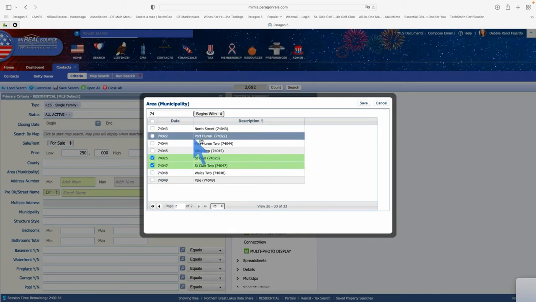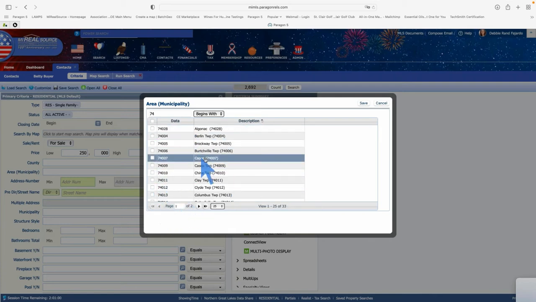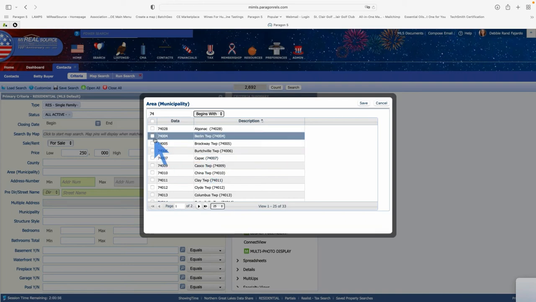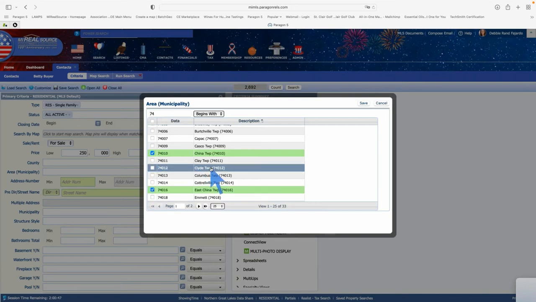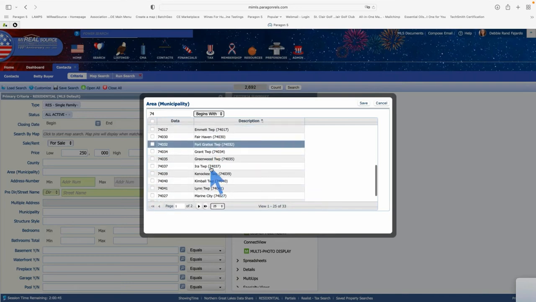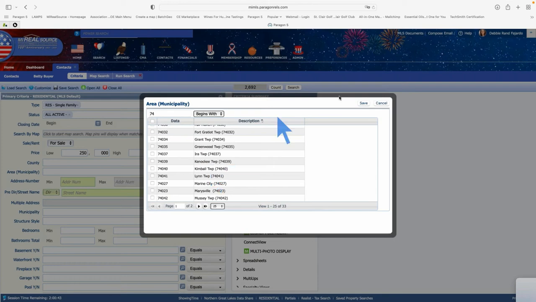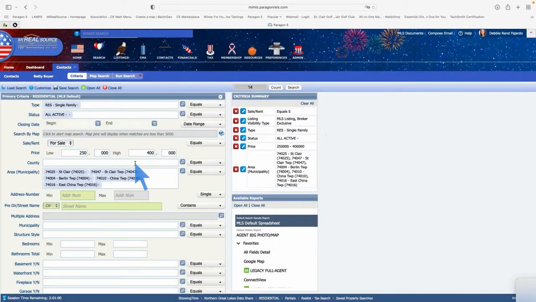All right, so what else do I need? Maybe there was one that I needed. You know, it's right around. Maybe I forgot. Oh yeah, they really liked Berlin, and a couple other things. And there's China and East China Township as well. But this gives you a nice idea of everything that is in the county. Let's go ahead and save that. So now you'll see we have a list of our municipalities here. And they're also over here as well.